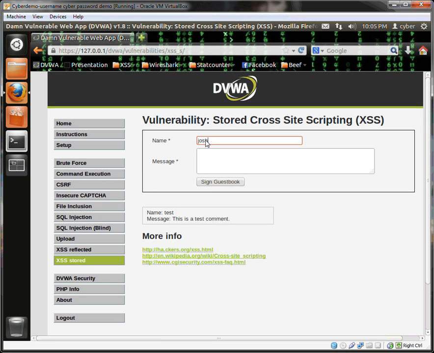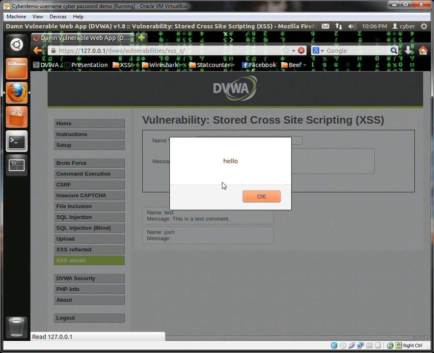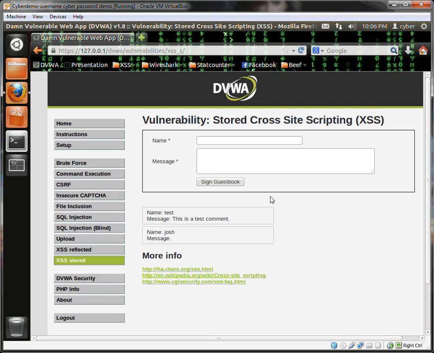We'll do exactly the same thing. It has a name field here, which is required. Do script, do alert, oops, and then hello. Sign the guest book, and you can see this is vulnerable as well. So really the idea here is that we're just showing that you can actually run JavaScript. You can get that entered, it'll actually run, nothing too fancy.